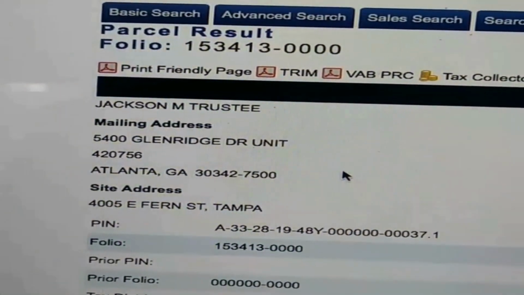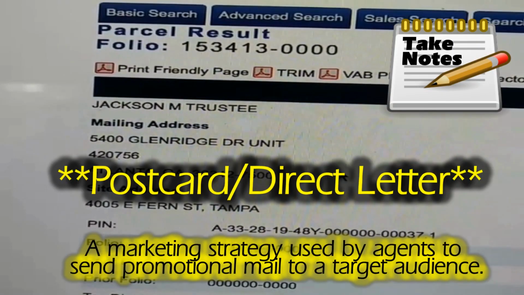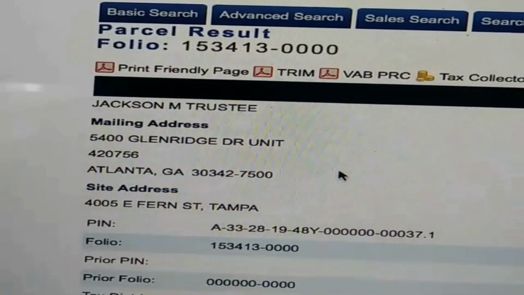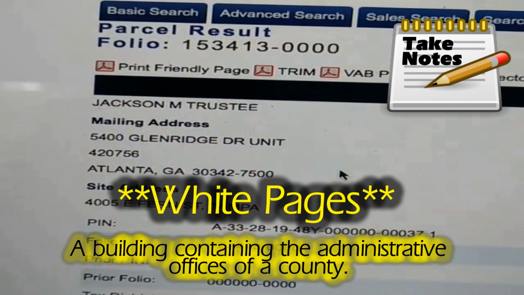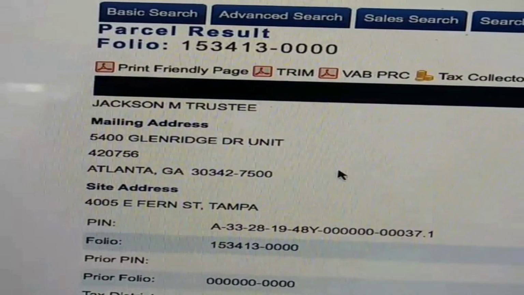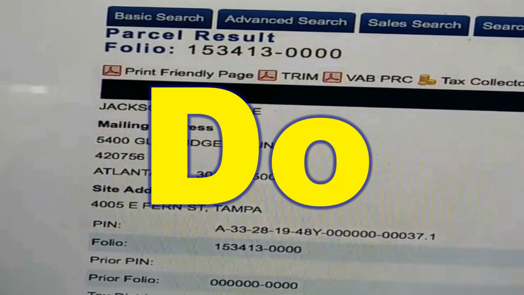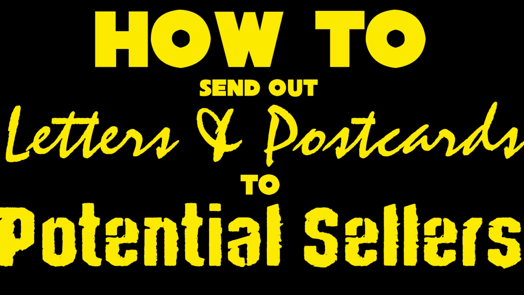Now we want to send him a postcard, a direct letter, indicating that we are interested in buying the property, or you can log into White Pages to find out his phone number to call him, or directory assistance. Do it now.